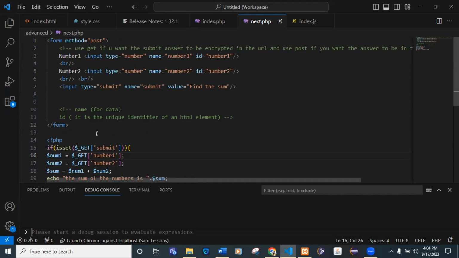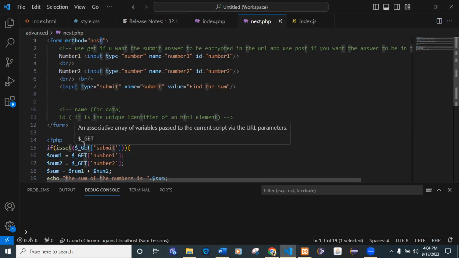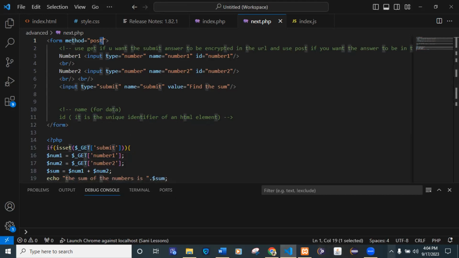Okay. The method of transfer of data for your code is post. Can you see that? In your line 1, you have written post. But in line 15, you are using get to take your information. So it means the method at the top also has to be what? Get. So type get there, in small letters.